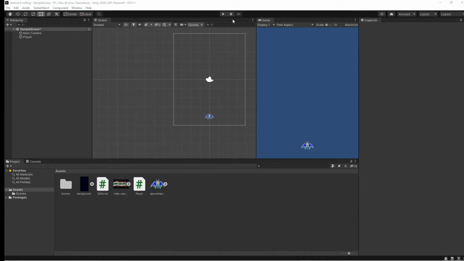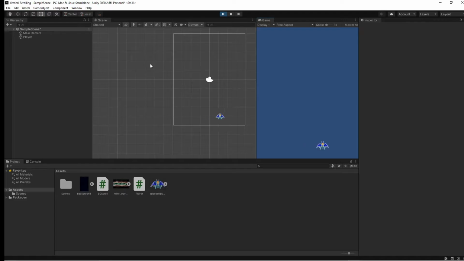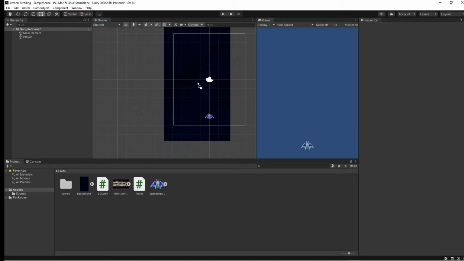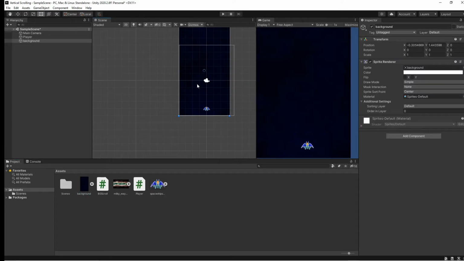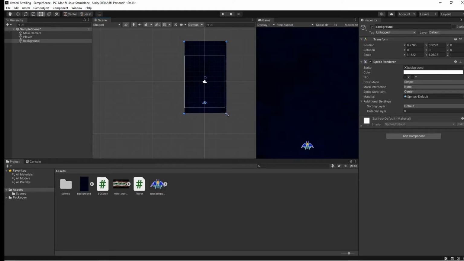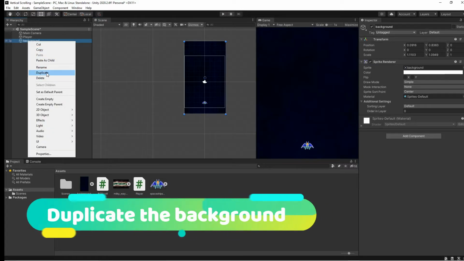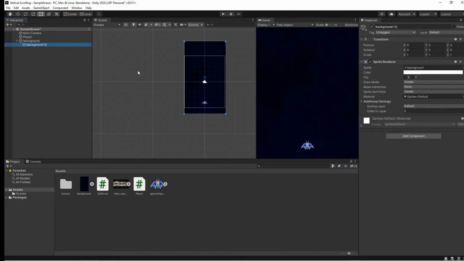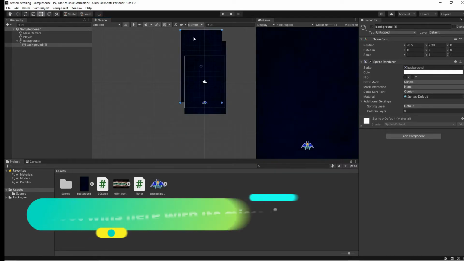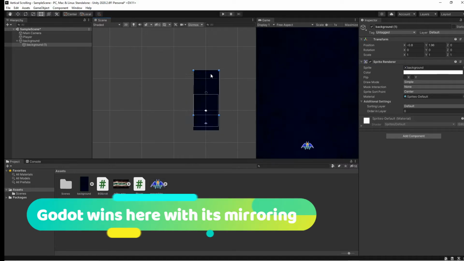So here we are in Unity, and what you see is I have a simple scene set up with a camera and a player. The player has a script attached to it which allows me to move it left, right, up and down, and you can find this in the description as well. Now let's go ahead and add the background to our scene, and let's just expand it to make sure it fills the entire viewport. What we'll do now is duplicate this background and make the second background a child of the first, and then just reposition the second background so that it overlaps the first one.